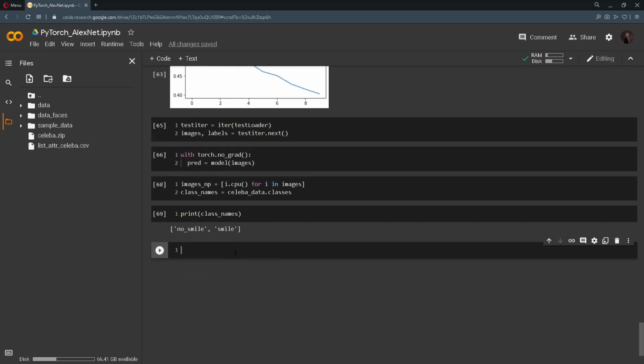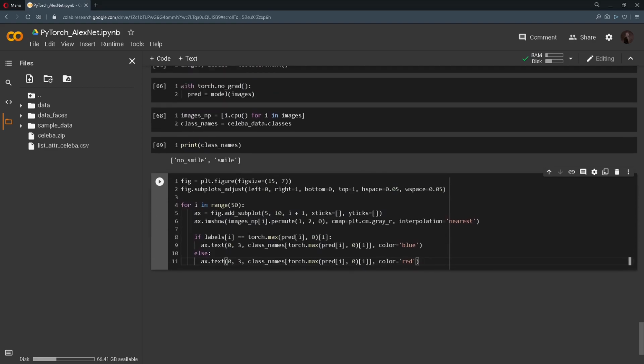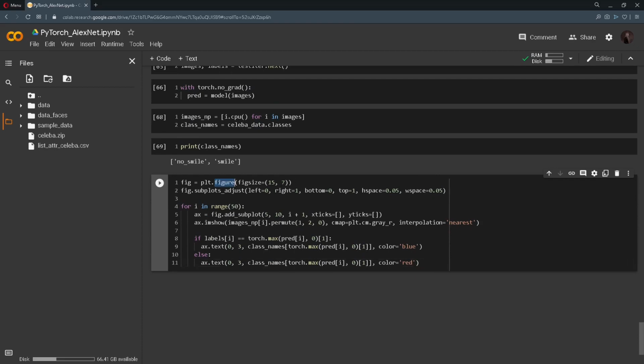And now I will copy and paste one piece of code here from the previous video. Here I have created a figure and I have adjusted my subplots on that figure. I will take 50 images and add subplots based on the index. I will show each image, so images numpy, we extracted them here. I will permute them because now the shape of this image is, for example, 3 times 64 times 64, and this permute will make it 64 times 64 times 3. For example, it will grayscale it.